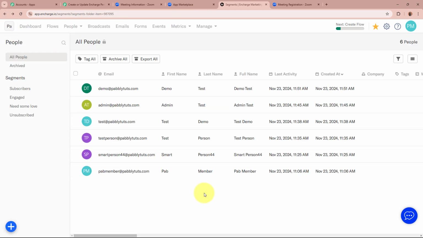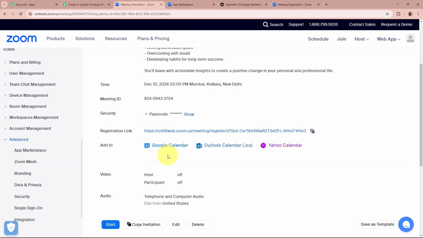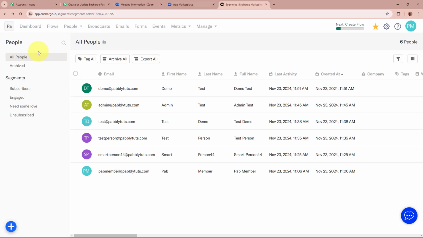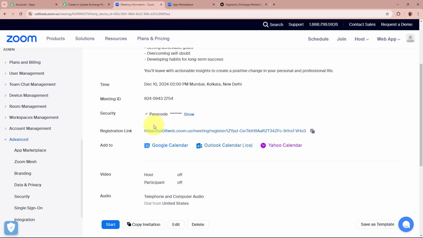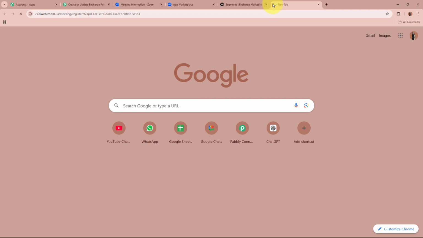But now for all of you, I'm going to do another test. That means I'm going to create a new registration in my Zoom account in the meeting that I'm hosting, and then I'm going to check whether a new person has been added to my Encharge account or not. For that, I'm going to create a new registration. I'm going to copy this link from here and open it in a new tab right over here.